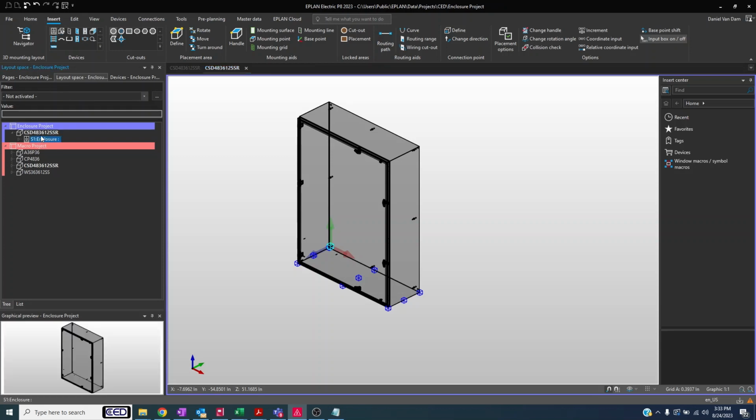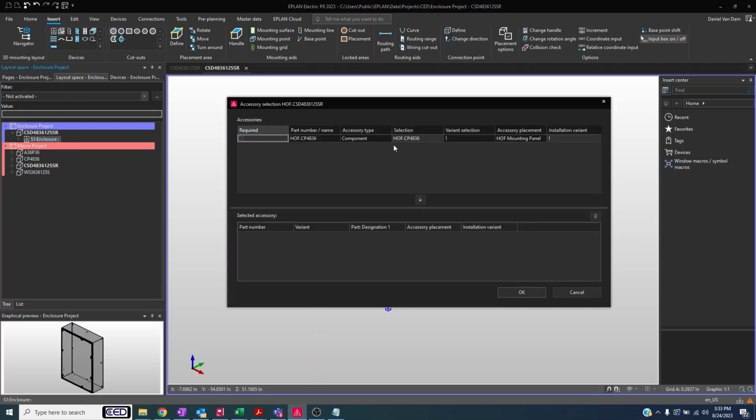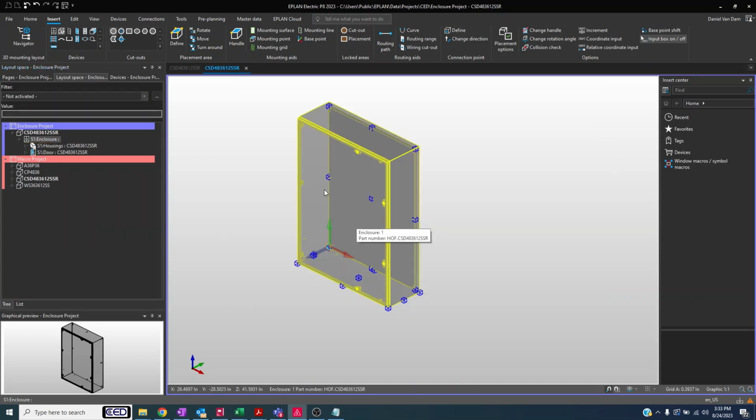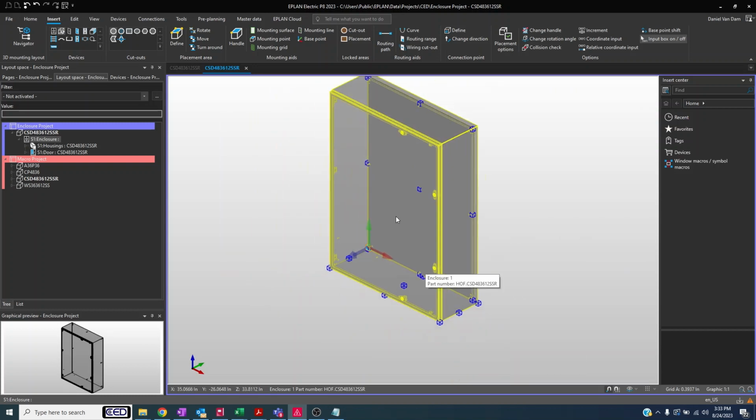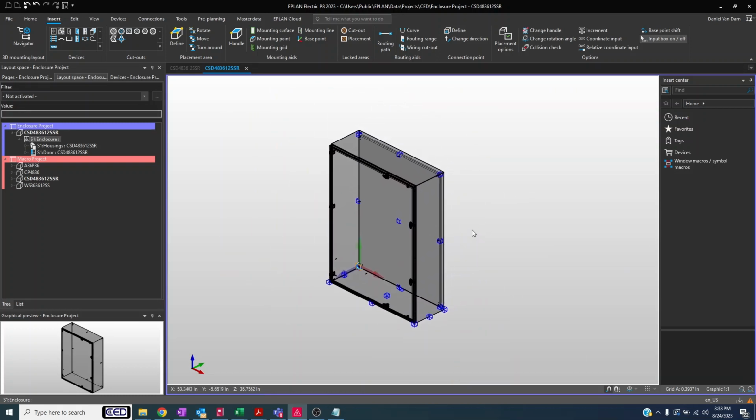Then I will do my accessory, and my accessory is in there. So my back panel's in there, which is how I think it should be. So that's good. Hopefully this was helpful. I know this is going to be helpful for me.